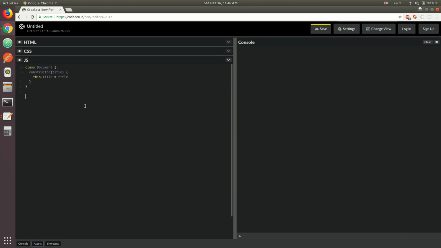Then we can create a new instance of the class. So let's say a document would be new document. The title would be my new document. And let's say we want to do a console log of the document. And of course, as you might expect, it's going to give us an object with the title of my new document. Now, let's say we wanted to have a default title for documents.